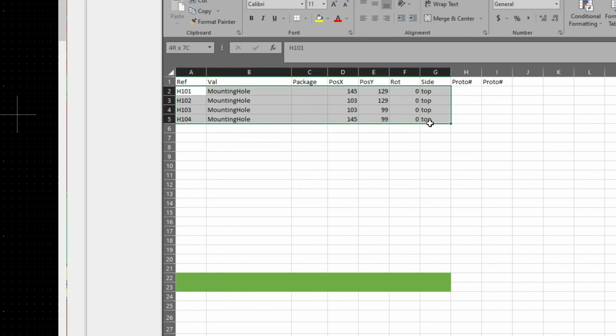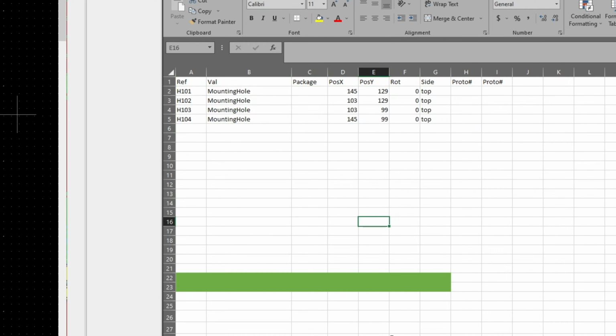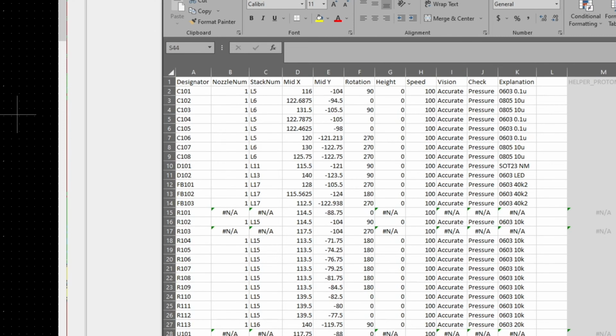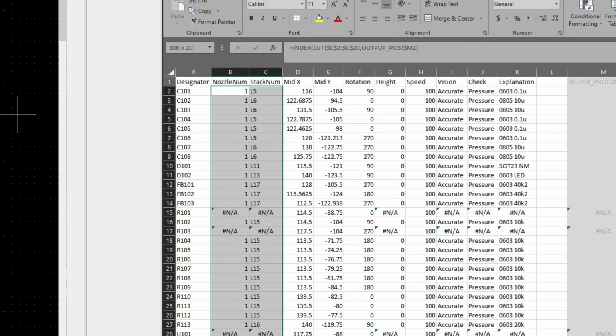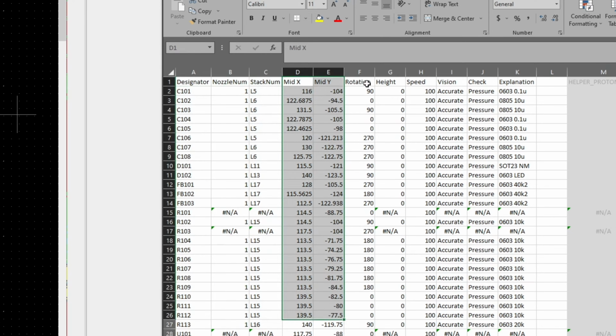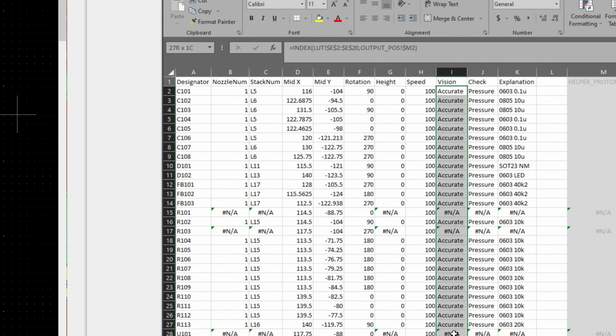And then the output cal, this is a list of the different references for calibrating in the board. You can see I have mounting hole 1, 2, 3, and 4 listed with their coordinates. We'll need that for programming the machine in a minute. We then have the output position file, which merges the reference designator with the nozzle number, stack number, physical location, rotation, and some other things that this machine needs, including whether or not we're using vision, what kind of check we want after it's been placed, brief summary. I've copied this and put it into this CSV file, which we're about to import in the machine.